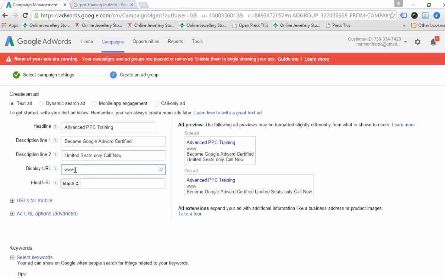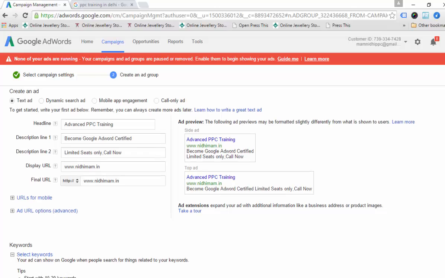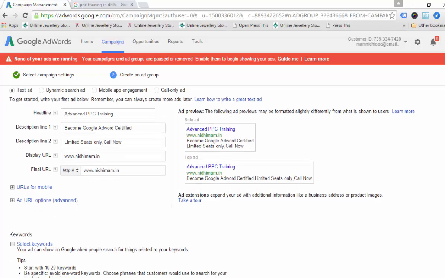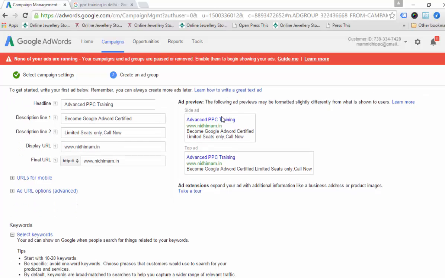Display URL, whatever website you want to show, or your landing page. I'm not explaining in detail, I'm just giving you a brief introduction of how we can create the advertisements here. On the right hand side, this is how your advertisement will be visible if someone searches for PPC training.